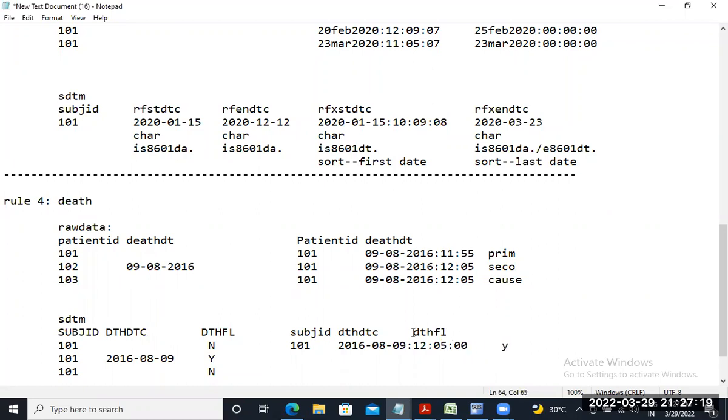And wherever the death date is there, compulsory you should populate the death flag. But you should not take the primary cause of death. You should take the latest death, that is secondary. Secondary and cause of death will be the same, but primary and secondary death dates will sometimes be different. When the secondary death is there, the date will compulsorily be different.